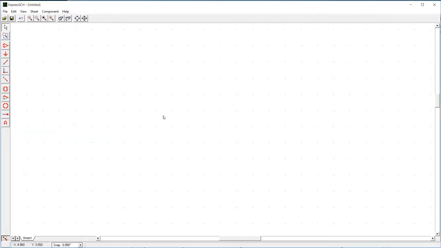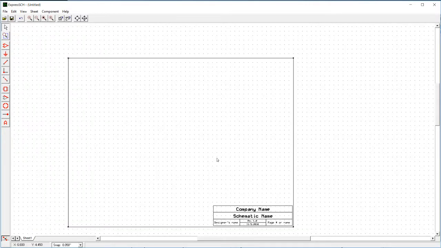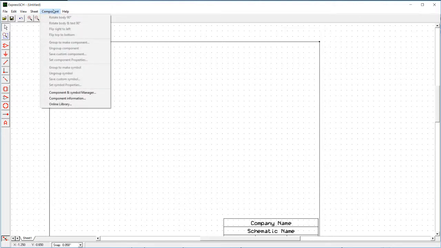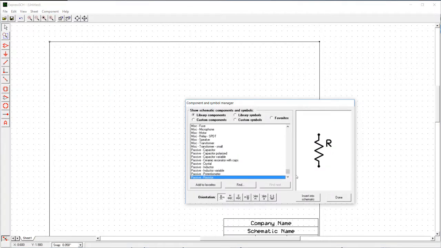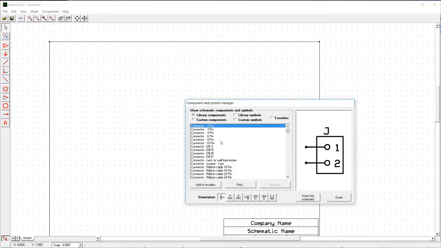So this is ExpressSCH. When you open a document, it probably looks a little like this, and the outline is an 8.5 by 11 piece of paper. It is kind of small, so I end up zooming in once I've gotten started here. What I'm going to show you in this first video is how to use standard components and symbols in your diagrams. So the very first thing to show you here is the component menu. I'm going to have a component and symbol manager, and this is all of the standard stuff inside ExpressSCH.